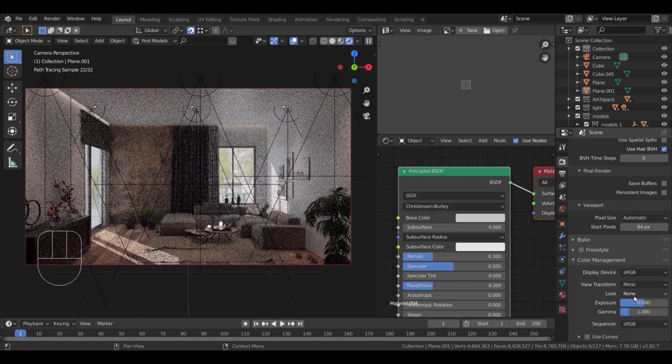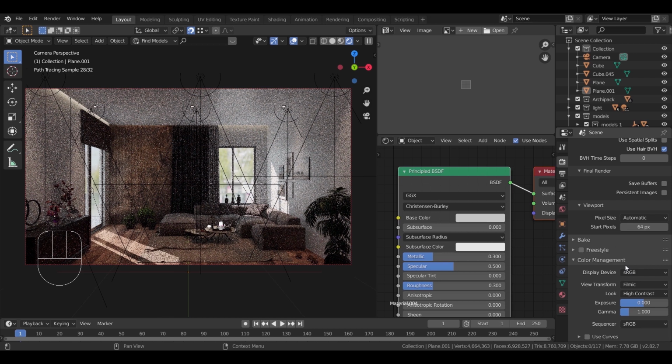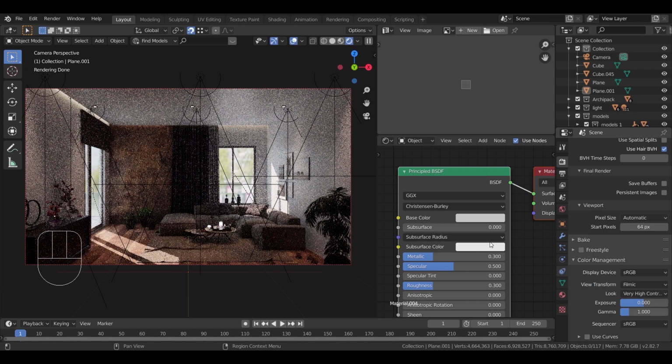In the color management tab, experiment with it. The look options will add some realistic contrast to the scene. However, don't exaggerate with it. Medium-high contrast looks fine most of the time, and also the exposure and gamma would help you if you don't want to use Photoshop, so I leave that to you.